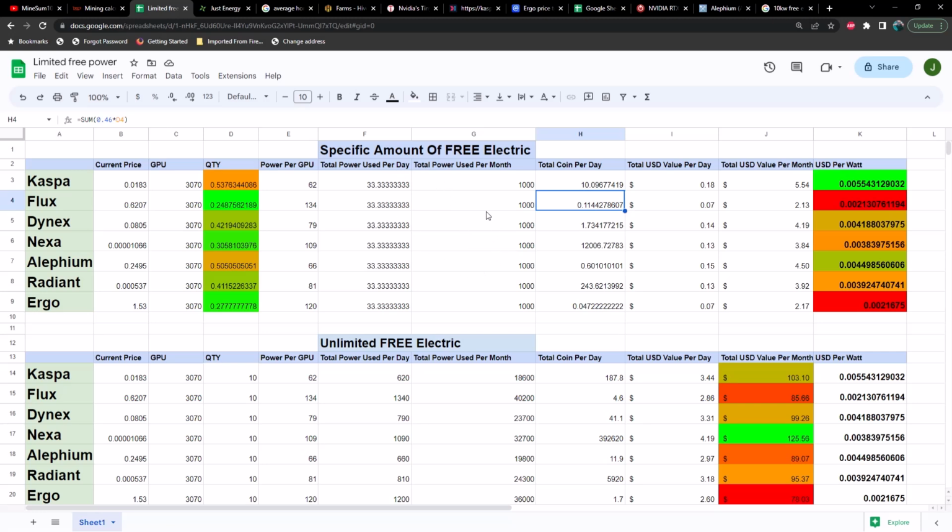So in this example where you have a specific amount of free electric, what we're doing here is we're taking the power and we're trying to figure out how to get exactly 1,000 watts used per month, or 10,000 kilowatt hours per year. So this would be about 33 watts a day. And as you can see, all of these algorithms are using the exact same amount of power per day and per month. And here we can see the amount of coins yielded, the USD value per day, and then the USD value per month. And in this case, Kaspa yields the most amount of USD per watt, okay? And then the least profitable thing to mine is going to be Ergo. And then we've got Flux, second least profitable, and so on. These are kind of color coordinated here, if you will.